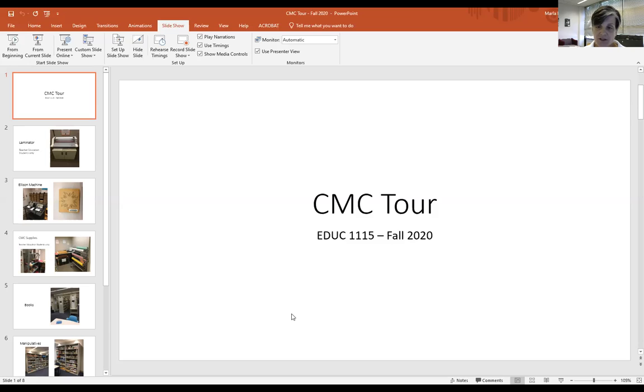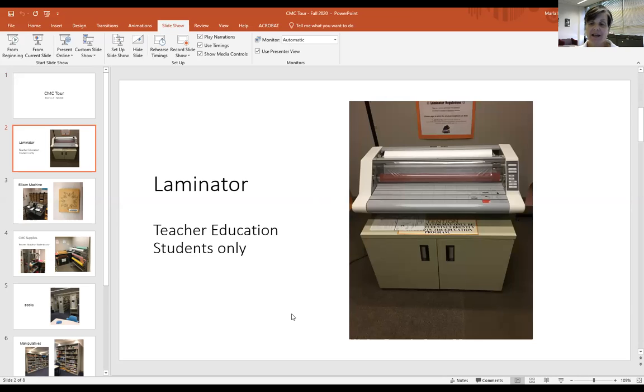The first thing I'm going to show you is the laminator. This is for teacher education students only. It is located in the Teaching and Learning Center, which is right as you come down the stairs on the bottom floor of the library. You look off to your right and you'll see the room, the Teaching and Learning Center. And the laminator is actually in that. So basically this is available to you as teacher education students.